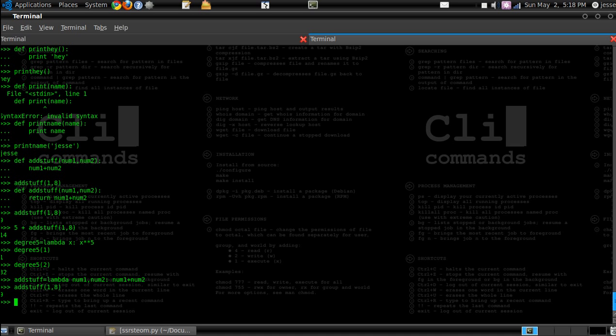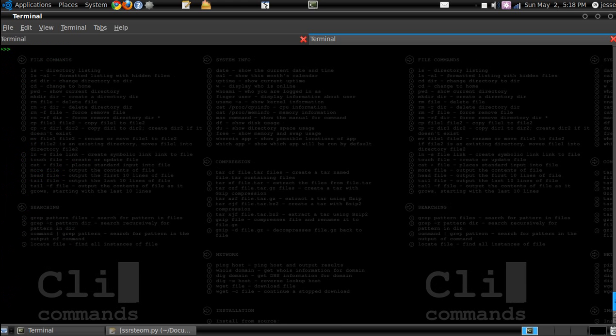And that's a short tutorial on lambda operators as well as functions, which are very, very, very useful.